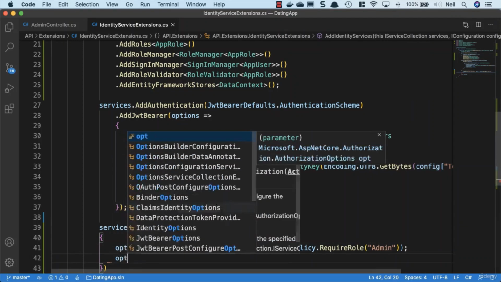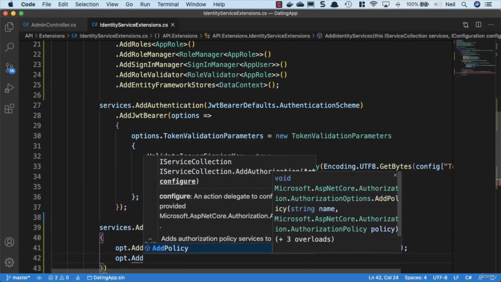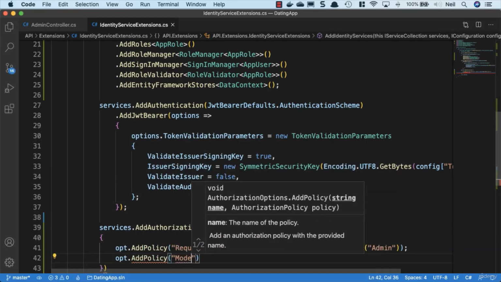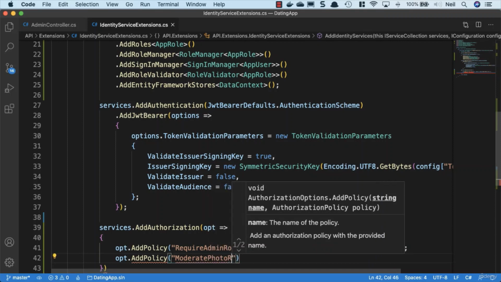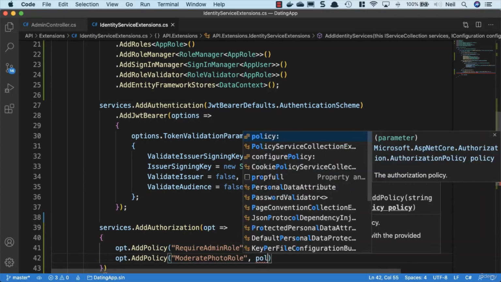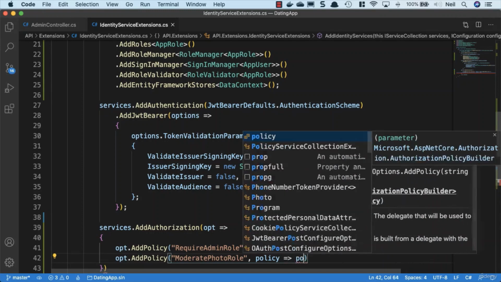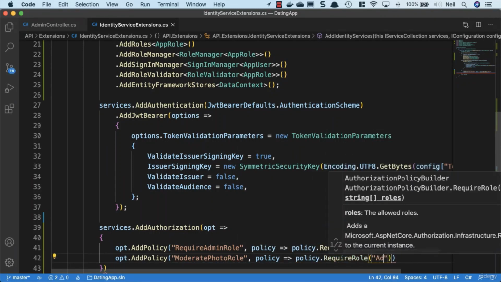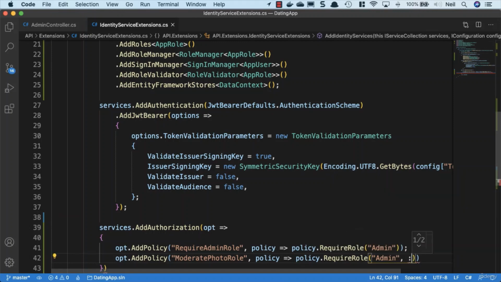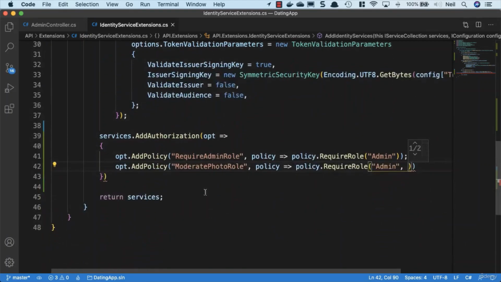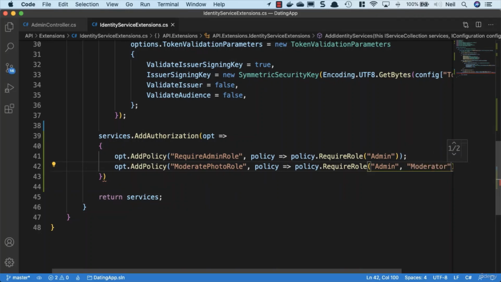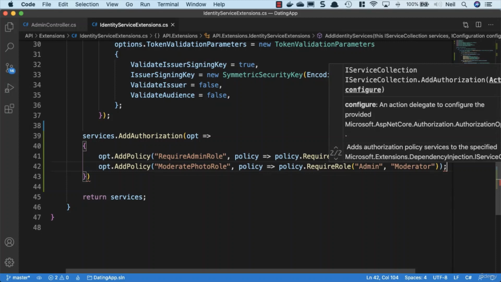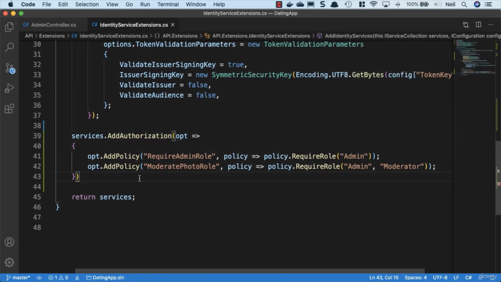Then we'll add another policy. We'll say opt.AddPolicy, and we're going to say ModeratePhotoRole. This policy we're going to say is policy.RequireRole, and we're going to pass in Admin, comma, and then Moderator, and finish this with a semicolon. We also need a semicolon after this as well.